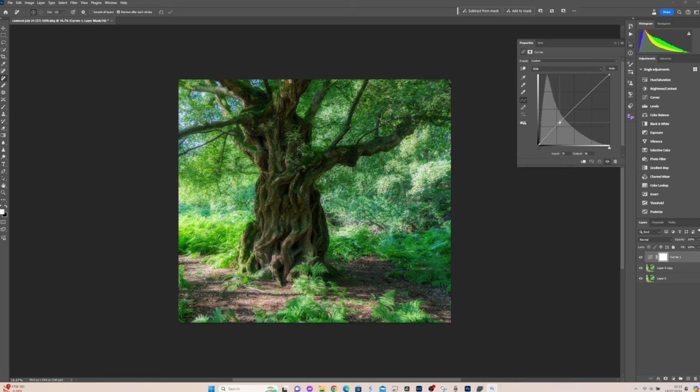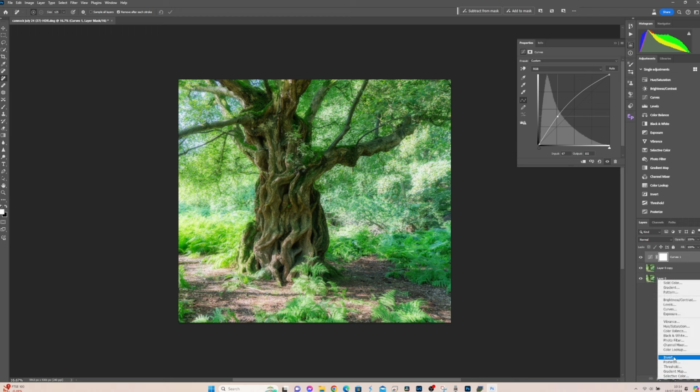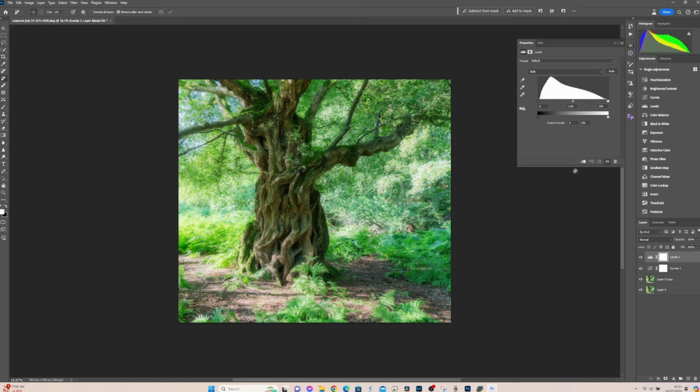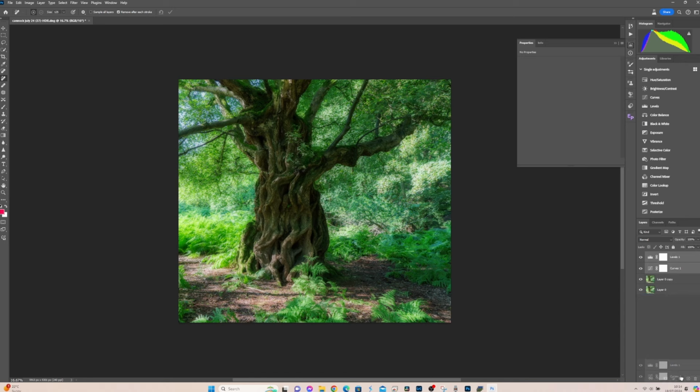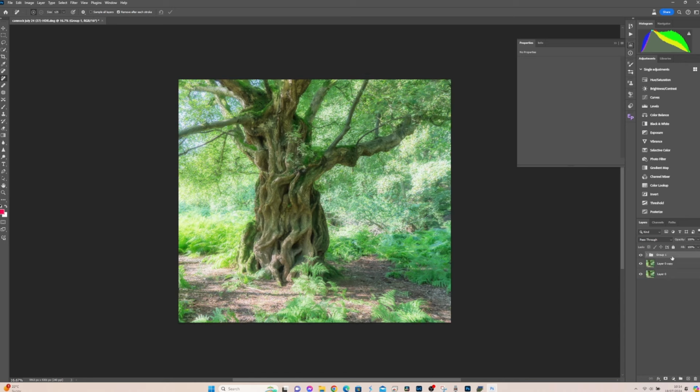Sorry, I'm going to bring the highlights up because I want to do a little bit of dodge and burn, if you like. So I'm going to bring that up, and then add another layer, a levels layer, and again bring the highlights up. Then I'm going to select those two layers by holding Control on the PC, and drag them down and put them in their own group.